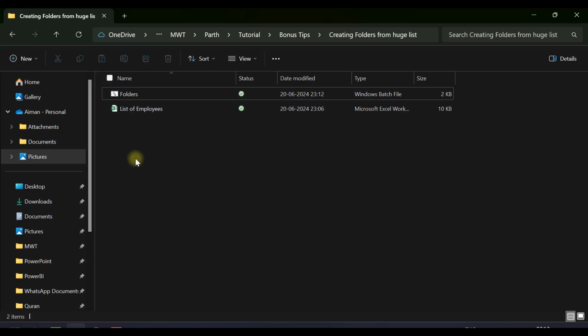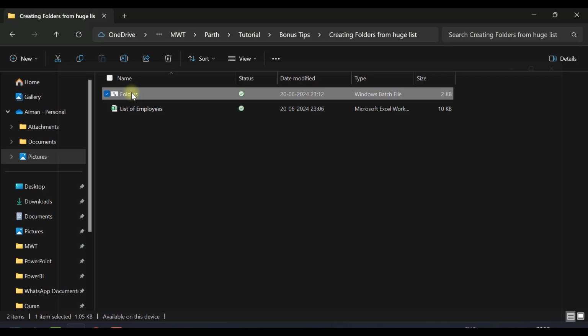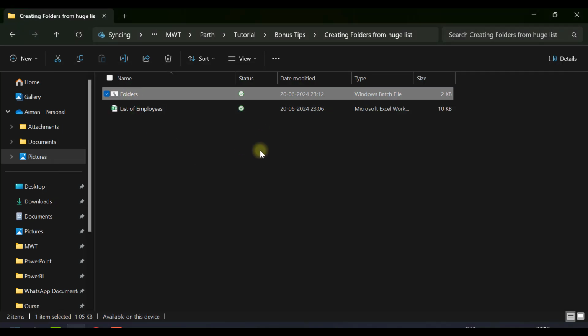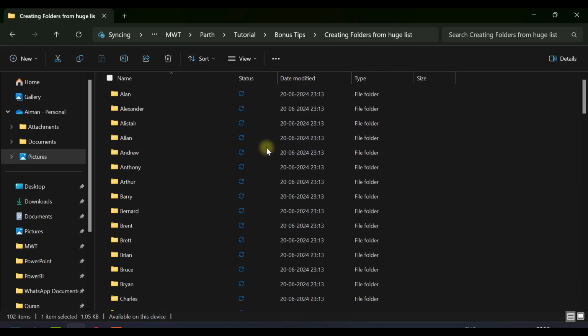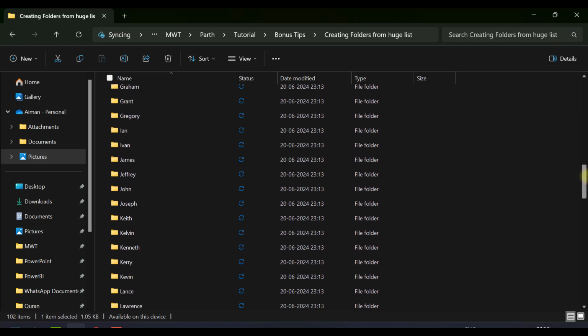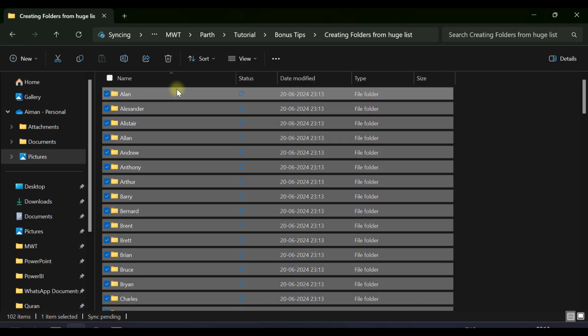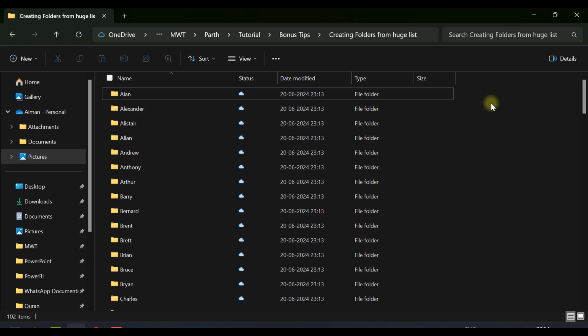Now the only thing which I need to do is to run this file. So I will double click on this and it will create folders for 100 different associates. So let me double click over here, and here we go. You can see that it has created a folder for each and every name of the associate. And let me select this, go on top and select the first one. You can see that it has created 100 items. And trust me, this will save you a lot of time.